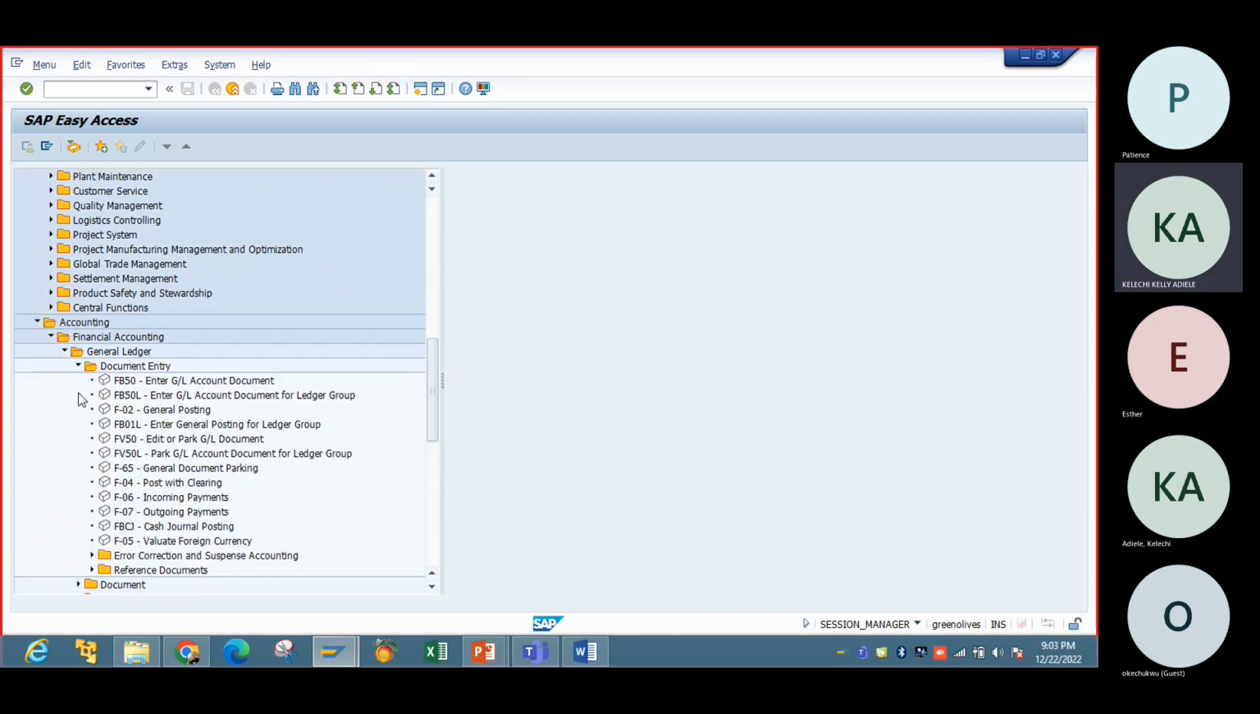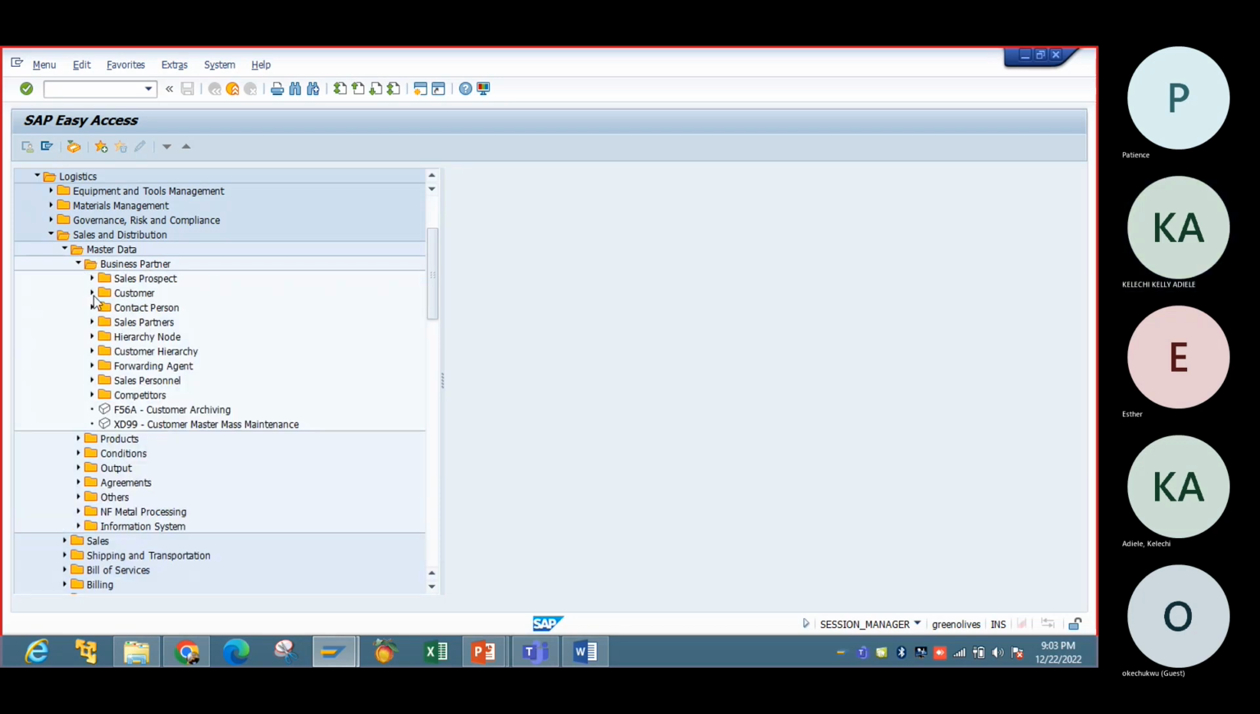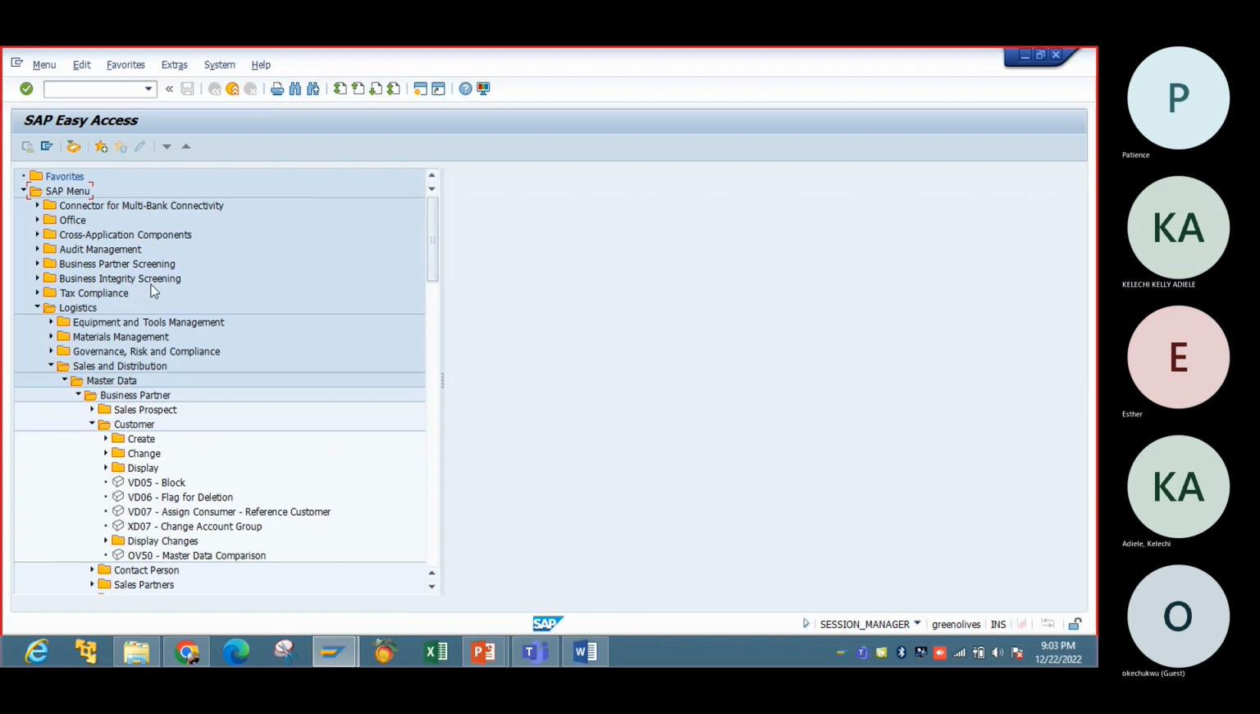Then if you drill down further, you're going to see some information that the users will be working on on a day-to-day basis, right? Same thing for SD, where you can create, change, block customers, and the rest of them. So this is basically how to navigate through with your SAP.